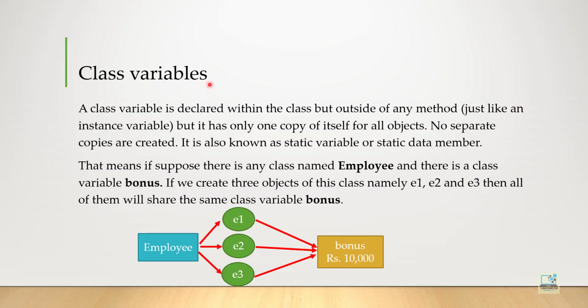Next is class variables. A class variable is declared within the class but outside of any method, just like an instance variable. But it has only one copy of itself for all objects. No separate copies are created. It is also known as static variable or static data member. That means if there is a class named employee and there is a class variable bonus, and we create three objects of this class, namely E1, E2 and E3, then all of them will share the same class variable bonus.